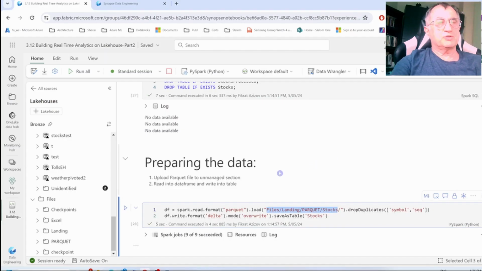Alright, I am in Microsoft Fabric and I navigated to one of the existing lakehouses. For the purpose of this demo, you will need to have two artifacts, the data file and the PySpark notebook that you can see on the screen. You will find both artifacts in the description of this video, so please upload the data file into the unmanaged section of your Lakehouse. Take its path and place it inside the load command here.